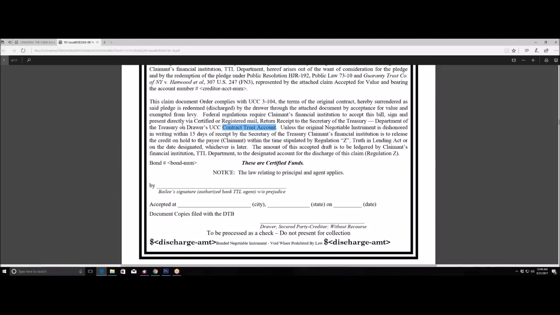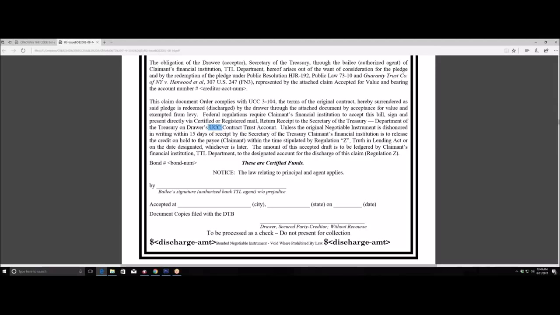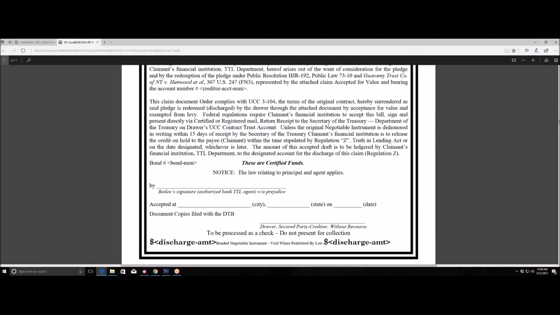Now, right here, this drawer's UCC contract trust account, that is when you do your secured party filing. It's a trust account. Why is it a trust account? Because you are giving a bond, like you are creating a trust, putting a bond into that, and then you're appointing the Secretary of Treasury as the fiduciary agent who is the trustee over that account. With the indenture agreement written on the bond itself that directs the Secretary of Treasury of what he is supposed to do.